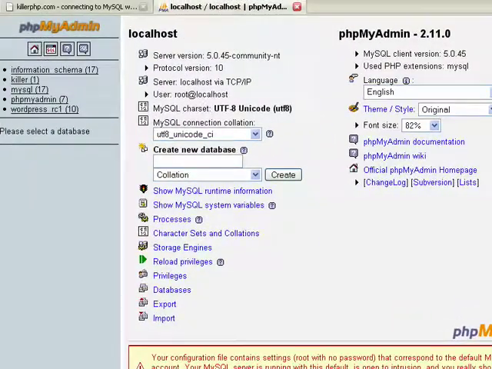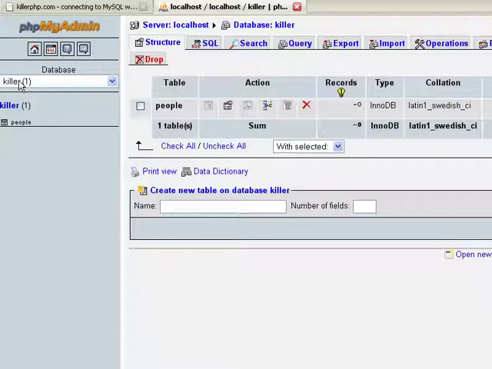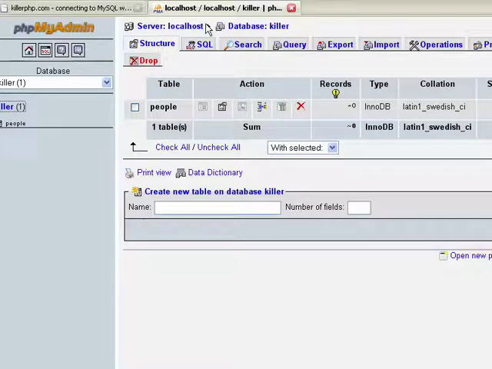Before we crack open the PHP part of things, first thing we need to do is get a couple pieces of information about the database we want to connect to. So here I am in phpMyAdmin, and what I want to do is connect to the killer database. So I click on that. We see one table called people. We're going to keep that in mind later. And we know we're inside the killer database, of course, because the breadcrumbs trail tells us so right here.